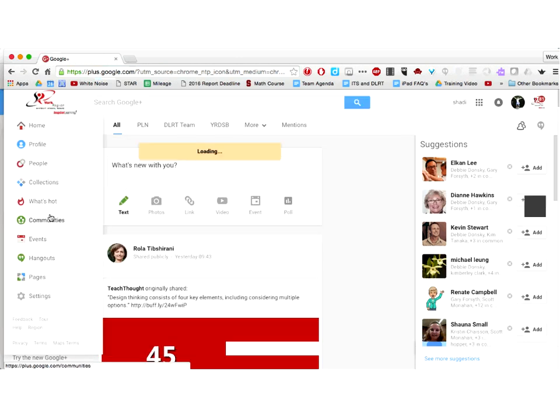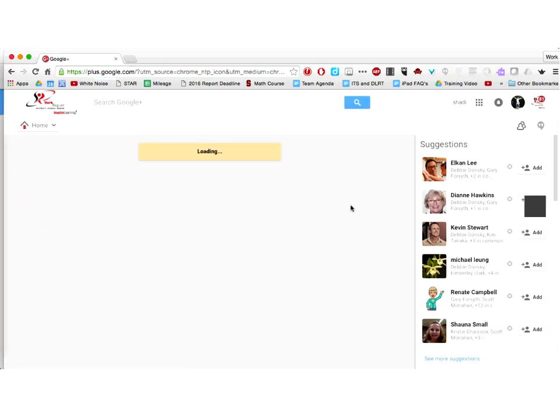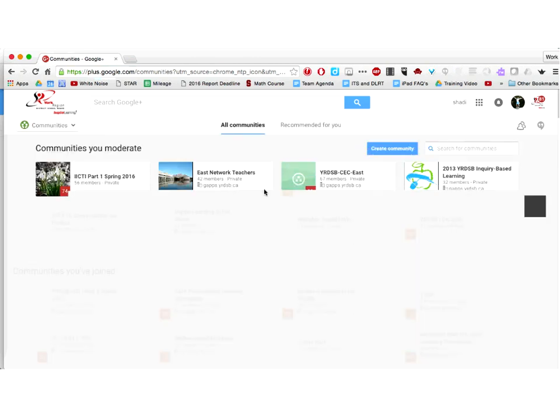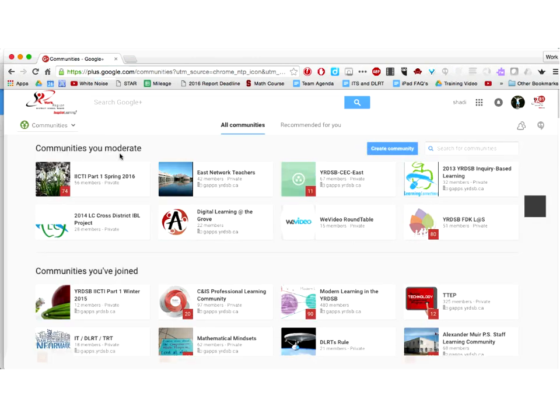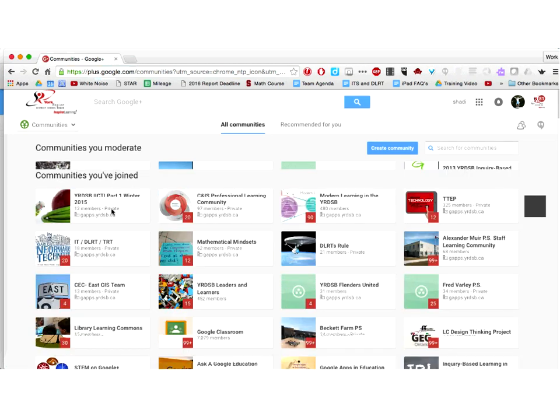However, if I click on Home, I can go and click on Communities, and then you can see all the communities that I'm part of. So some of these are the communities you moderate. I am the moderator on these communities. These are the ones that I created. And then these are the communities that I've joined.